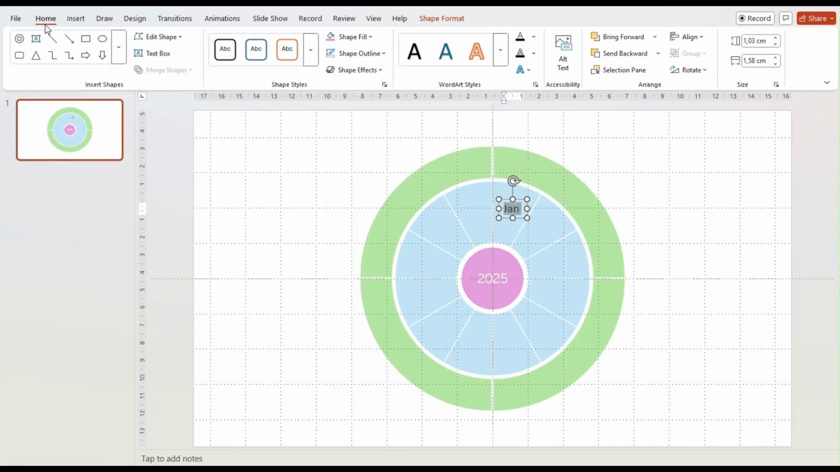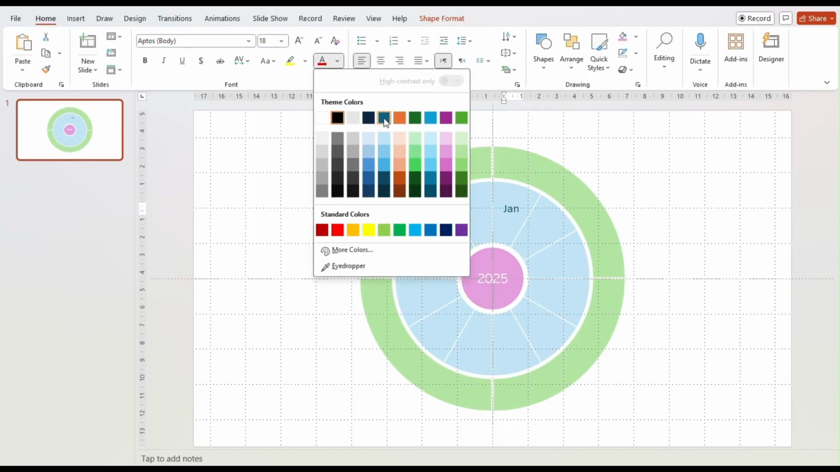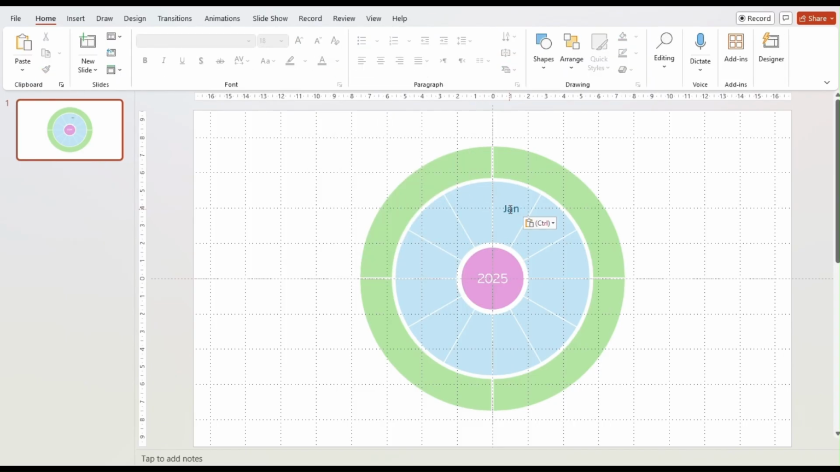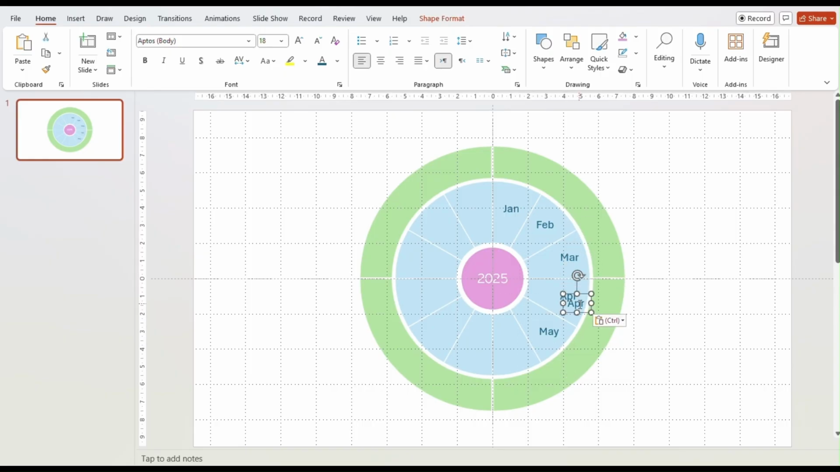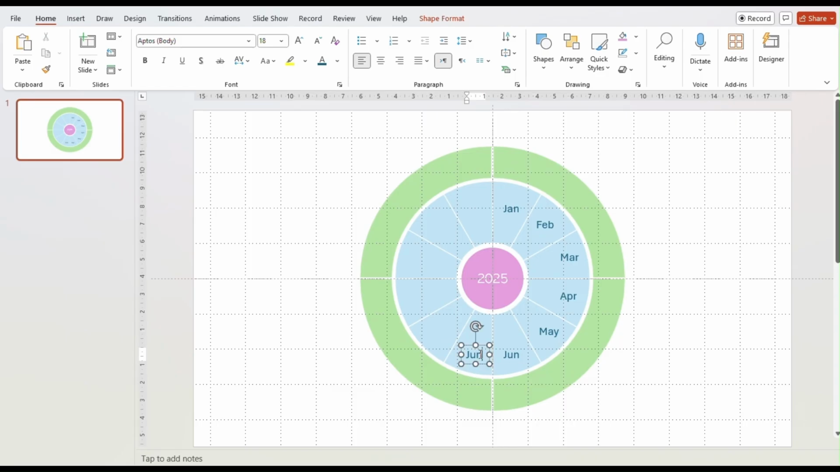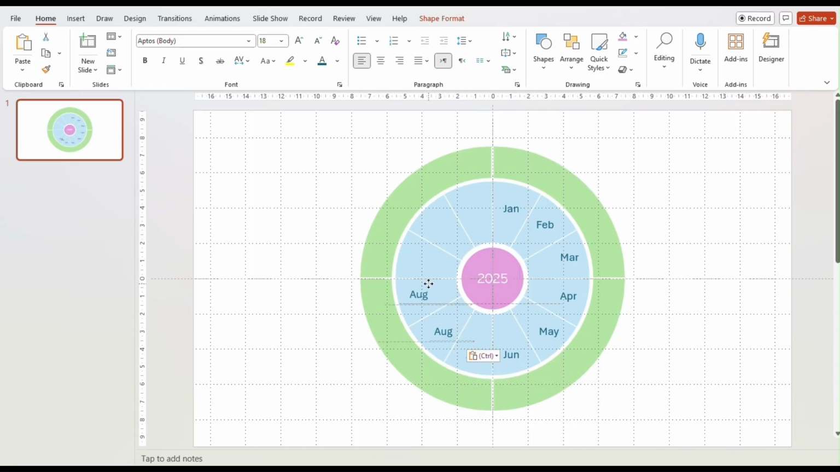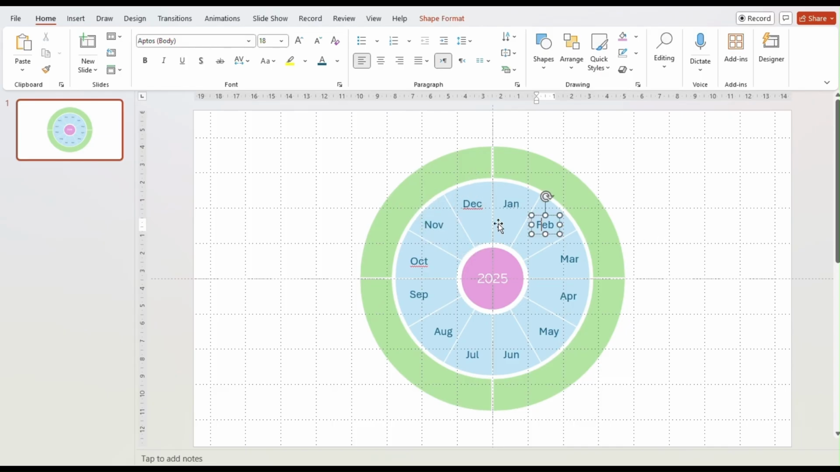Adjust the writing color to ensure good contrast. Then copy the text box and place it into the next segment. Change the text of the month accordingly. Repeat this process until all of the segments are labeled. For the placement of the text boxes, make sure to use the red guiding lines provided by PowerPoint.